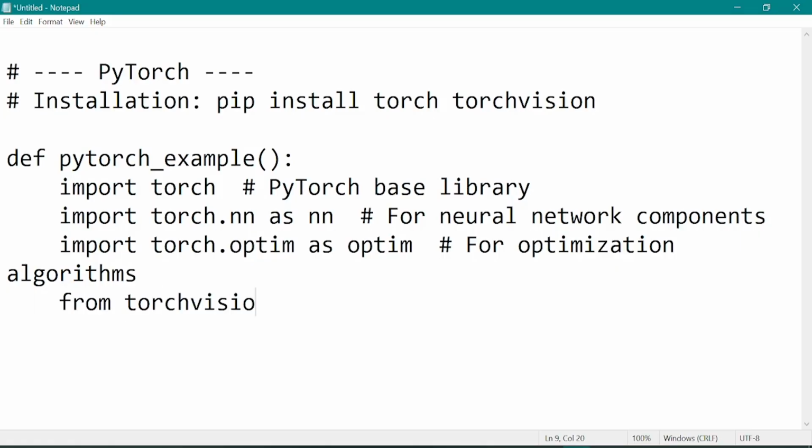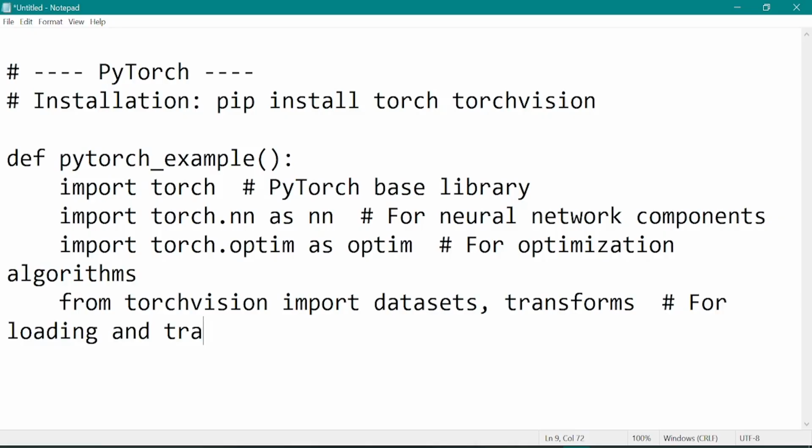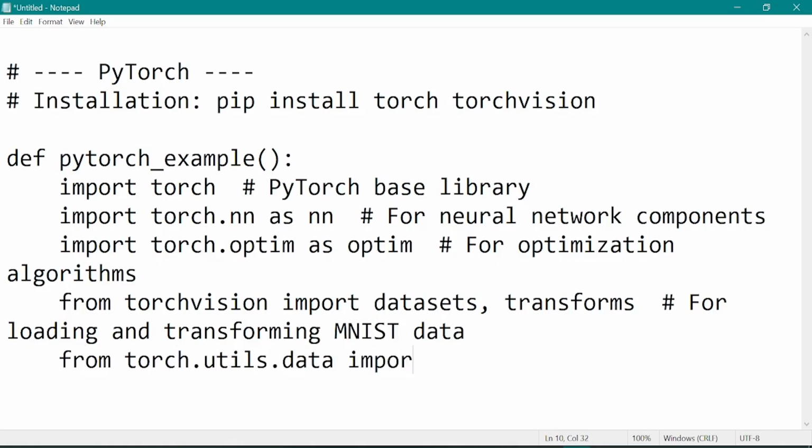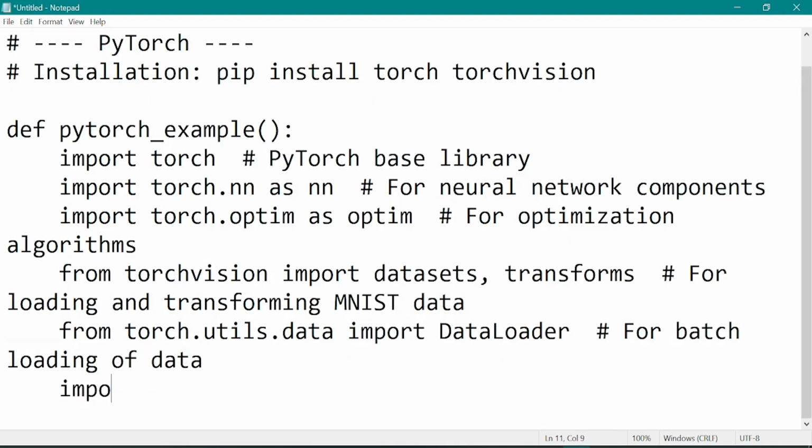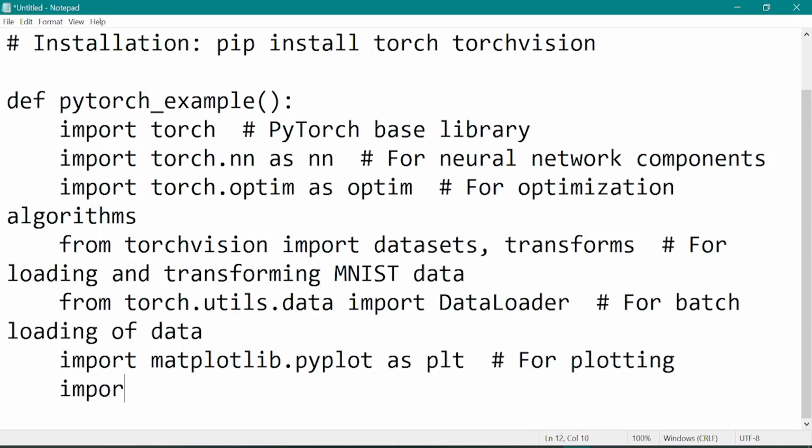And from torchvision, we need to import datasets and transforms for loading and transforming the MNIST dataset we've just used before in the previous model. And from torch.utils.data we need to import DataLoader for batch loading of data, and we need to import matplotlib.pyplot as plt, which will be used for plotting purposes. We need to also import NumPy as np for numerical operations.